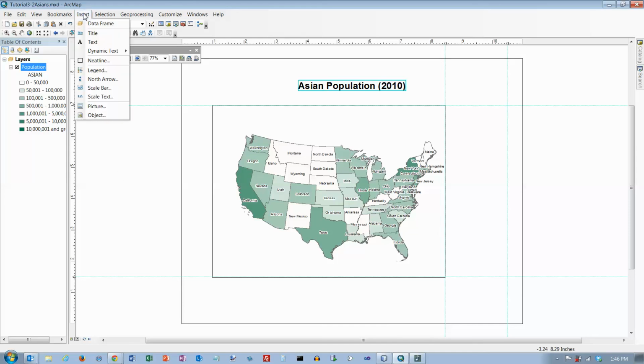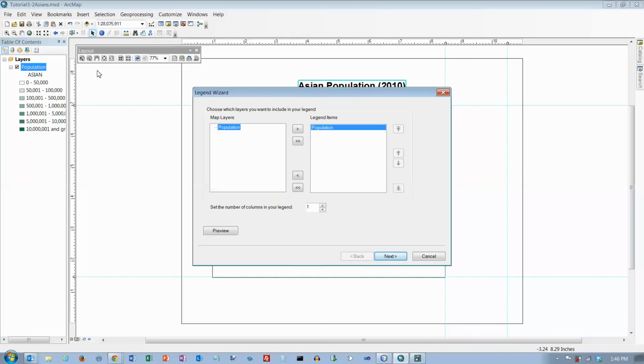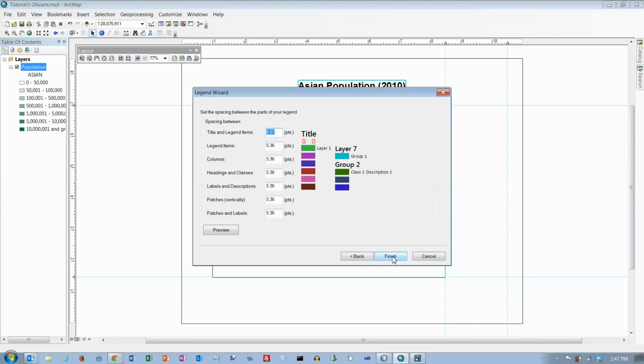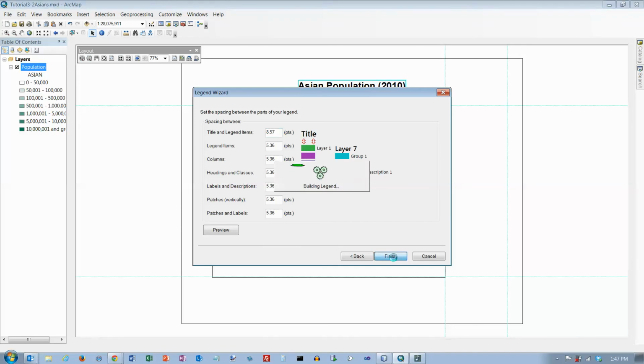So again, we're going back up here, we're going to insert a legend, and I want population over here, and click next 4 times. We're going to take all the defaults here. Next, next, next, and then click finish.